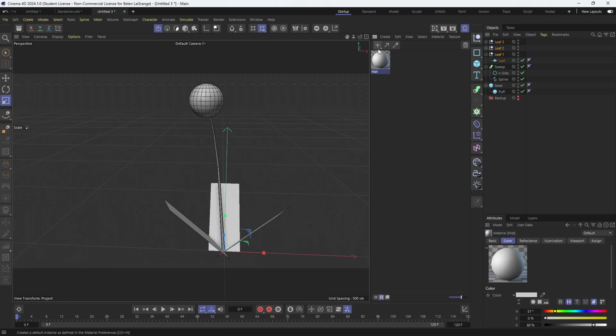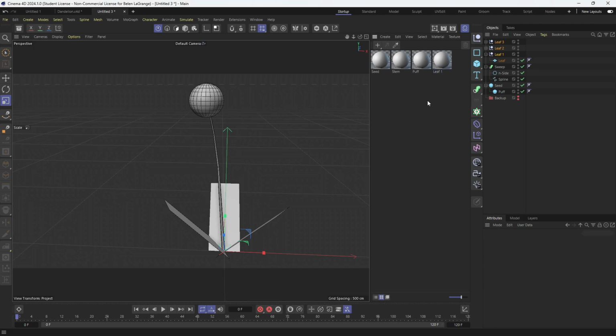I'm going to make, let's see, so I need for the seed, I'm going to control drag that. That's going to be for the stem and the puff. And I'm going to just start with leaf 1 for now.